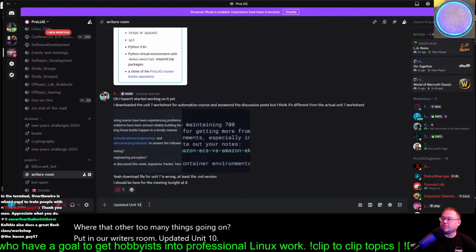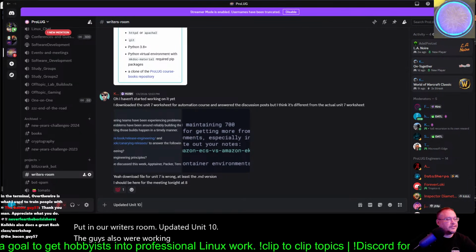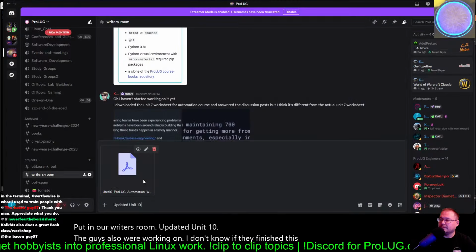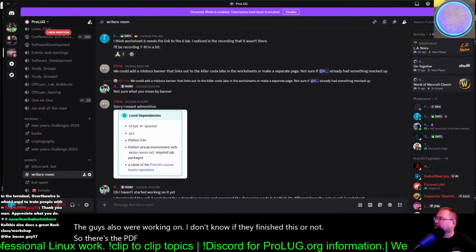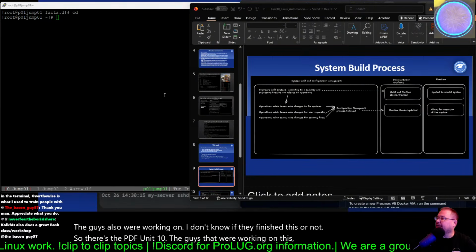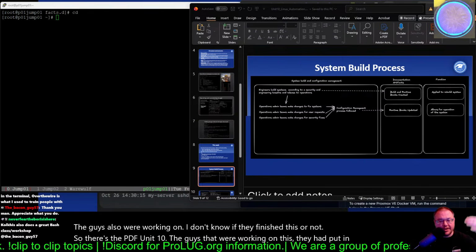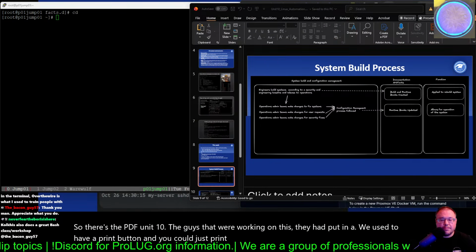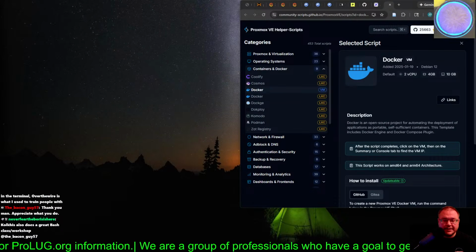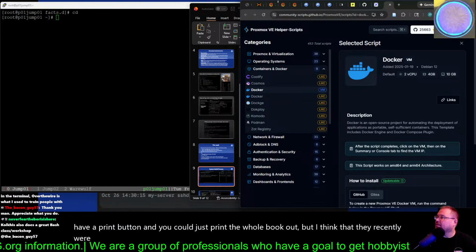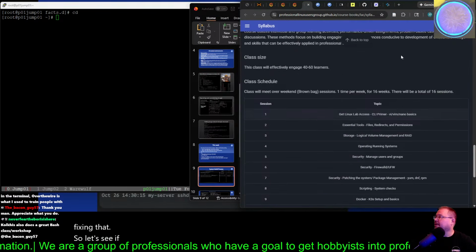The guys were also working on, I don't know if they finished this or not. So there's the PDF for Unit 10. The guys that were working on this had put in, we used to have a print button and you could just print the whole book out. But I think that they recently were fixing that. So let's see if that's fixed. I know the guys were working on it.